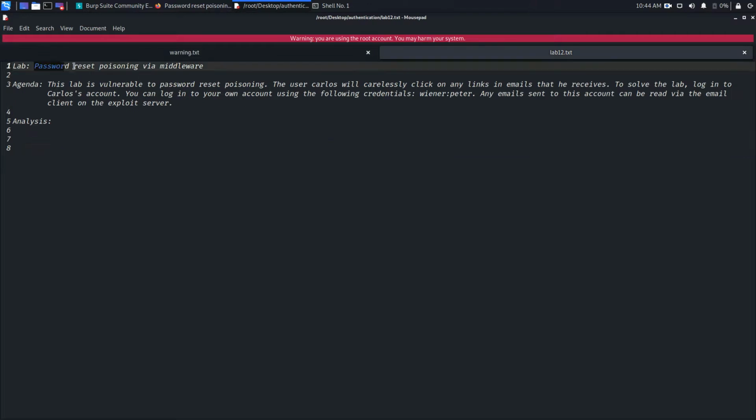So this lab is basically, there is a logic behind the password reset functionality, but that logic can be exploited. And how that logic is exploited is password reset poisoning via middleware. The lab is vulnerable to password reset poisoning, and the user Carlos will carelessly click on any link in the email that he has received.